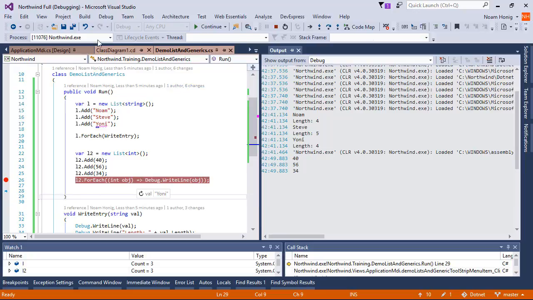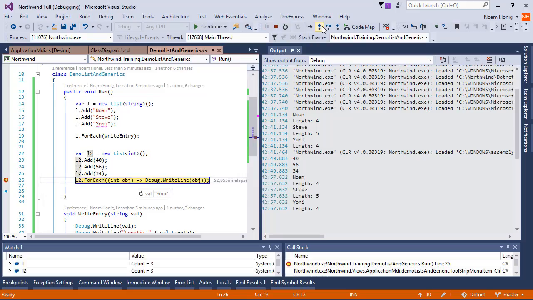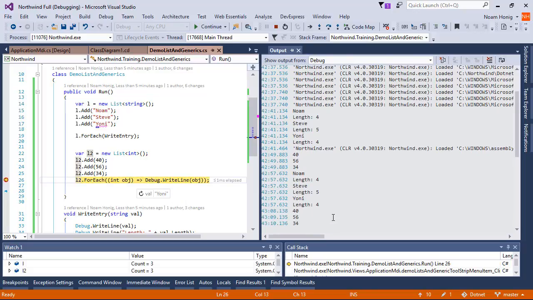Not only that, if I run it again and press F11, which means step into, it will actually break into this part of the code, only the part of the lambda, only the right part, and will perform it 3 times, 1 for every value. So the debugging of it is great. So let's have a look at it.